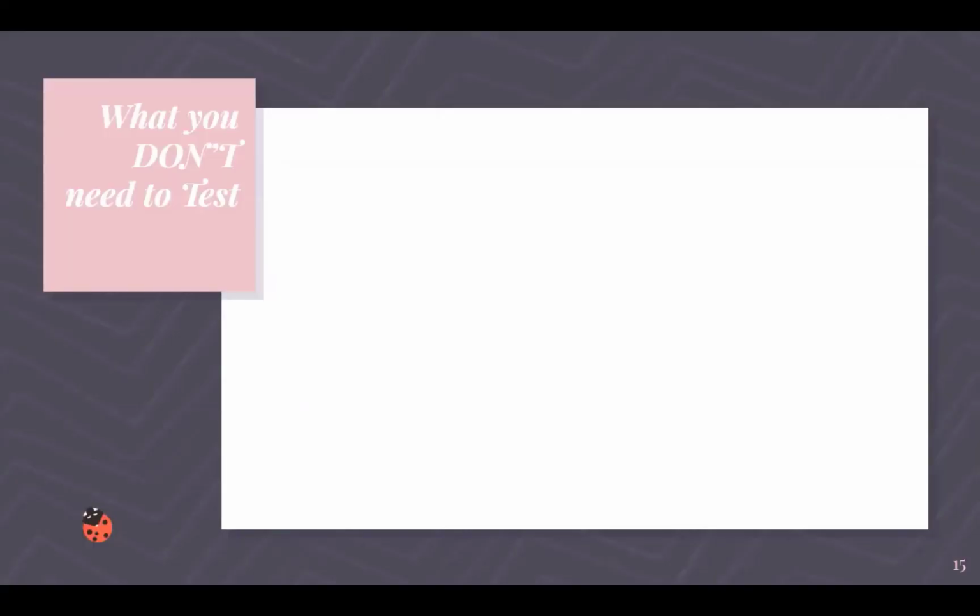Here are some things that you don't need to help develop.